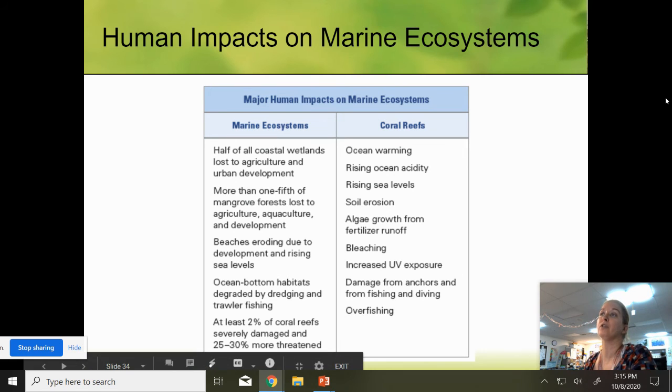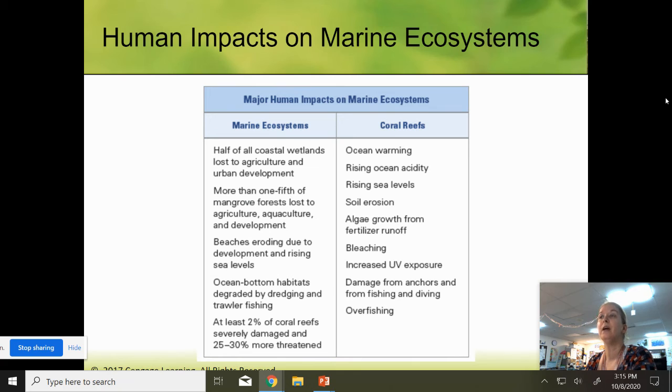So humans have tons of impacts on marine ecosystems. Half of all of our coastal wetlands have been lost to agriculture and urban development. More than one fifth of the mangrove forest, if you've been to Florida, you've seen those, lost to agriculture, aquaculture, and development. Beaches are eroding due to development and rising sea levels. Ocean bottom habitats are degraded by dredging and trawler fishing. A lot of fishing is detrimental to the ocean. Not only are you taking the fish, you're destroying everything around it. And at least 2% of coral reefs are severely damaged, and 25 to 30% are more threatened.